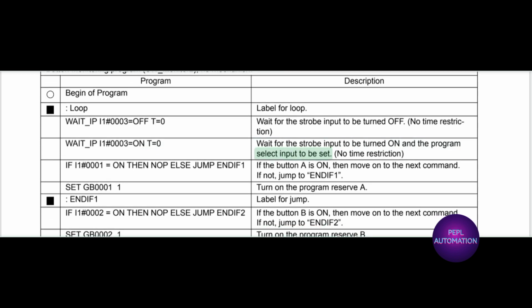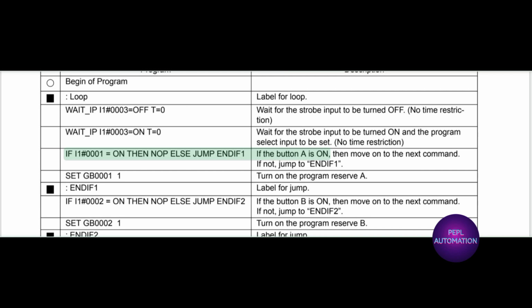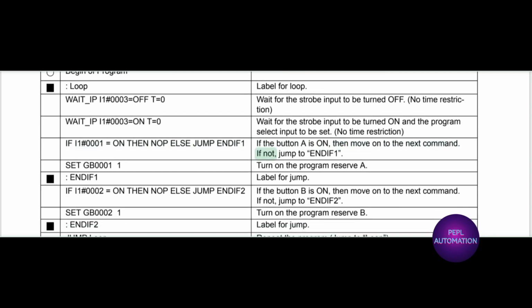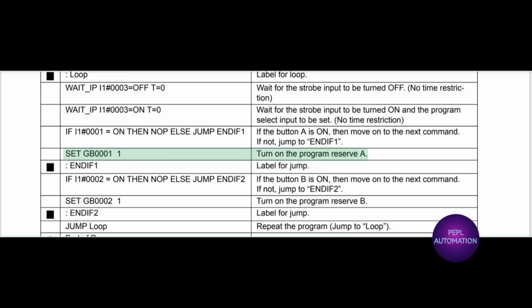In the program, select input to be set. No time restriction. If I1 number 0001 equals on then NOP else jump ENDIF1. If the button A is on, then move on to the next command. If not, jump to ENDIF1. Set GB0001 to 1, turn on the program reserve A.